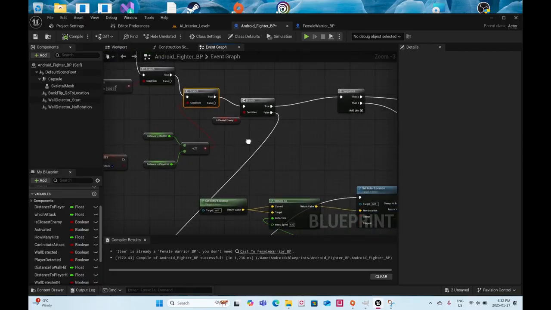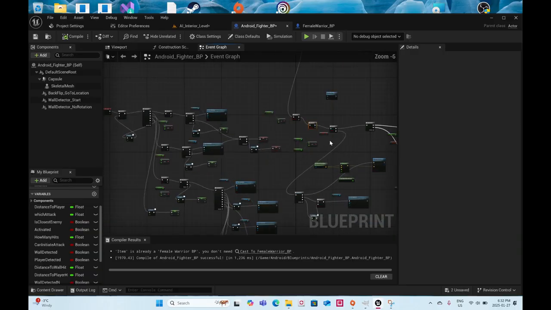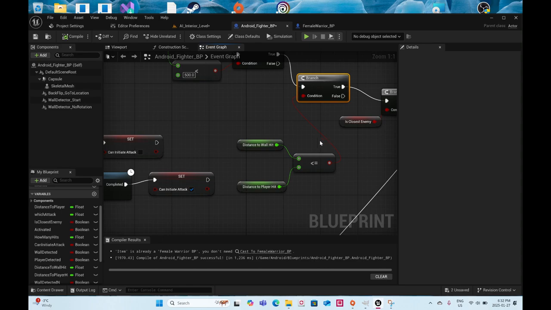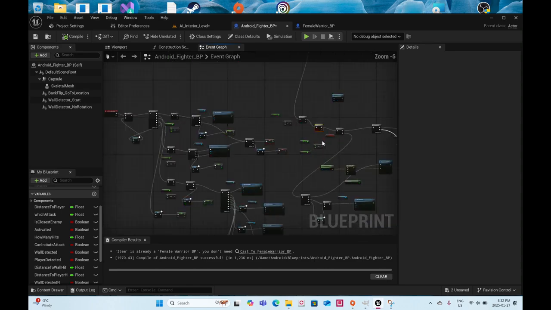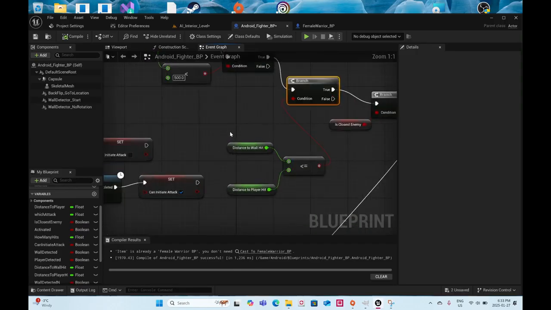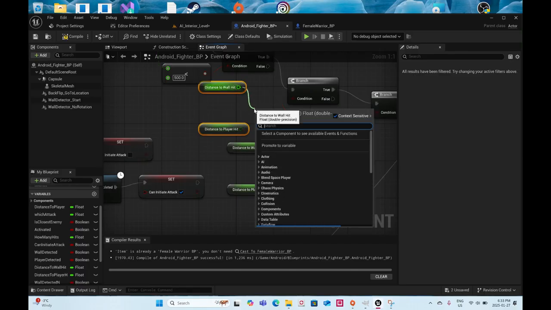Does that make sense? No, this should be the opposite. It should only pass through if the wall is further. Let me actually try that. If it's greater.